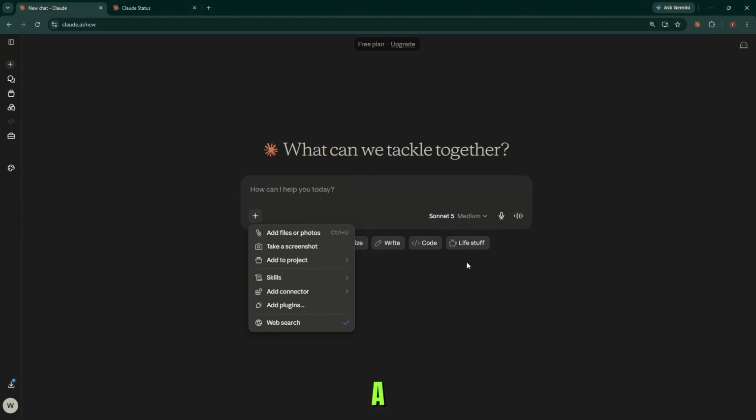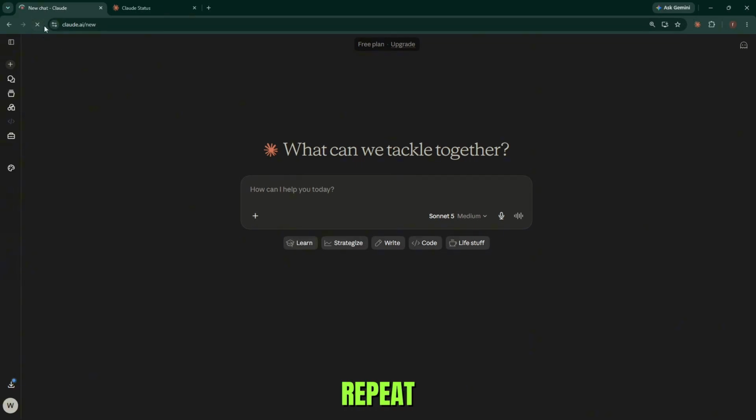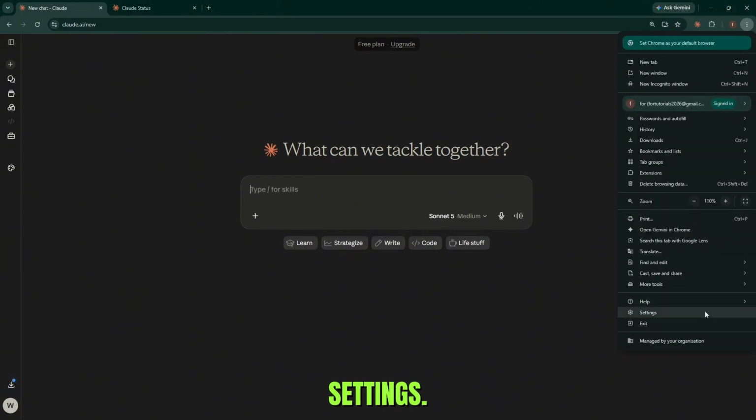If you're using Claude in a web browser, you can try refreshing the page or clearing cache and cookies of the browser. First, click on this refresh icon given at the top left. Repeat this process several times. After you do that, click on three dots given at the top right. Then select the option settings.